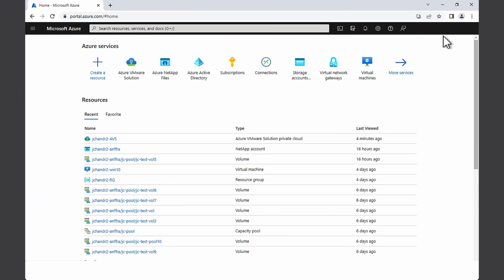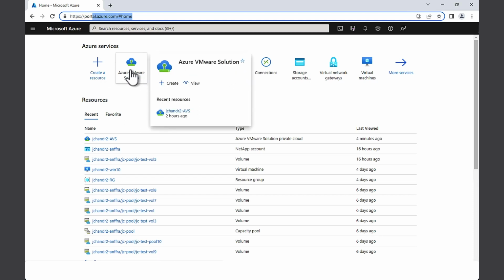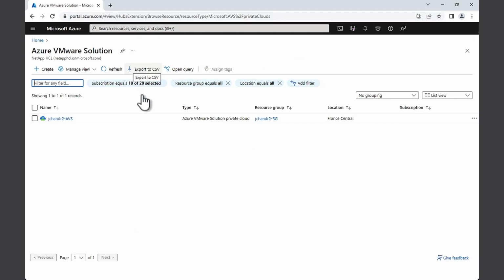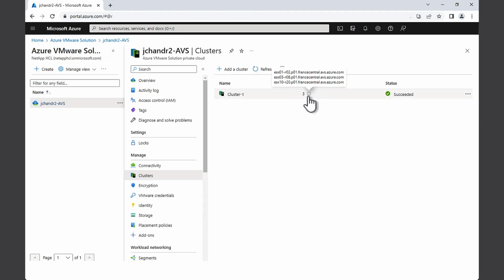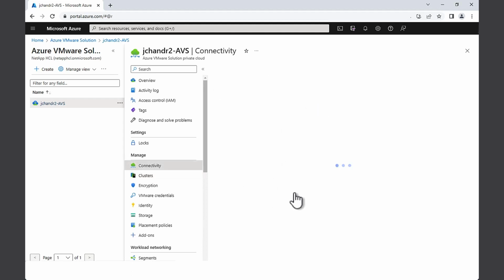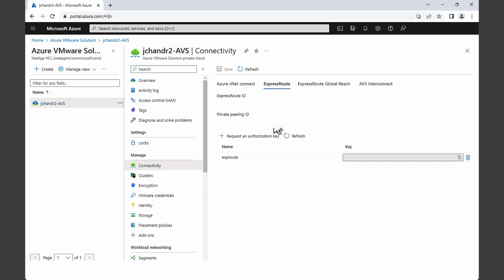So for that, let's go to the Microsoft Azure portal. I'm at the home page and let's talk about the prerequisites. We assume that Azure VMware Solution is already in place. We have this particular AVS setup for today's demonstration, and from a cluster standpoint, we have a 3-node ESXi cluster. Also, connectivity needs to be there, meaning there needs to be an ExpressRoute in place so that this vSphere client can be accessed via a jump host.